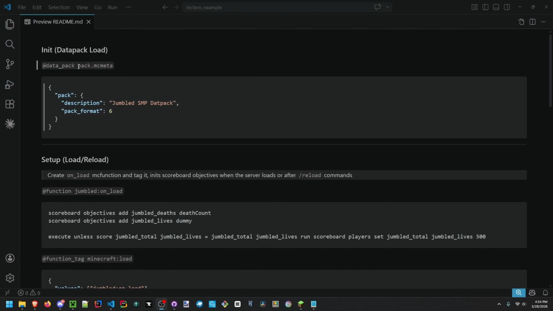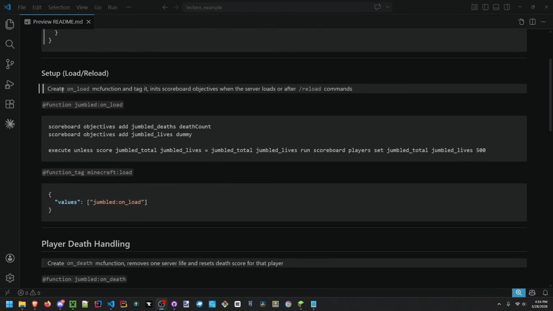We're starting with this @datapack annotation and describing a file pack.mcmeta, which is our data pack, giving it the pack format and a description. And now we have a setup load reload section here. We're setting up our scoreboard objectives and executing unless our scoreboard lives is equal to our scoreboard lives, blah, blah, blah. We've been over this, but we're also tagging that in a separate section with function tag minecraft:load. So off rip, you can kind of tell what this is going to do. We went over the tags earlier. We went over these commands.